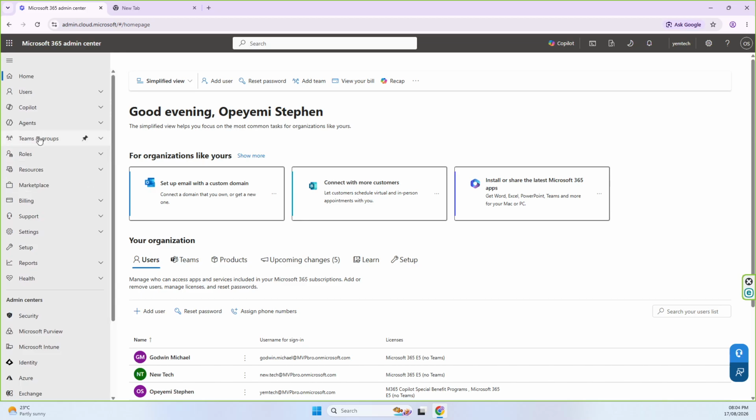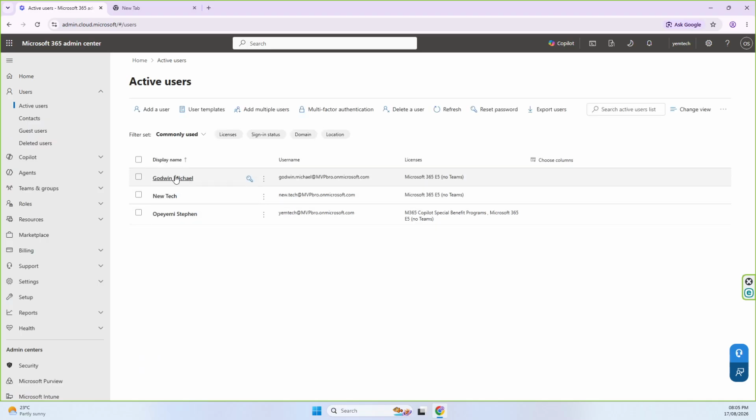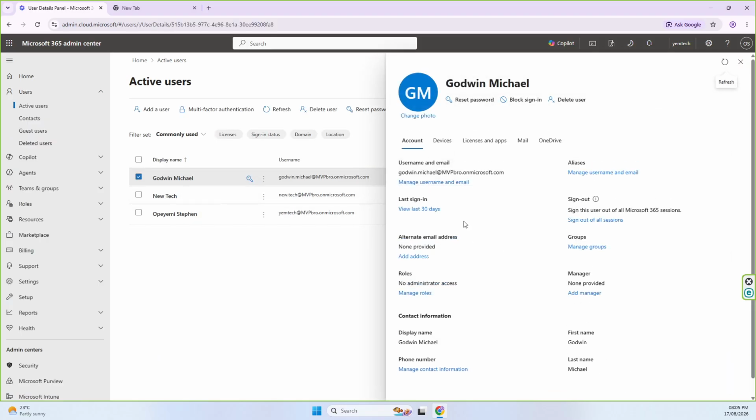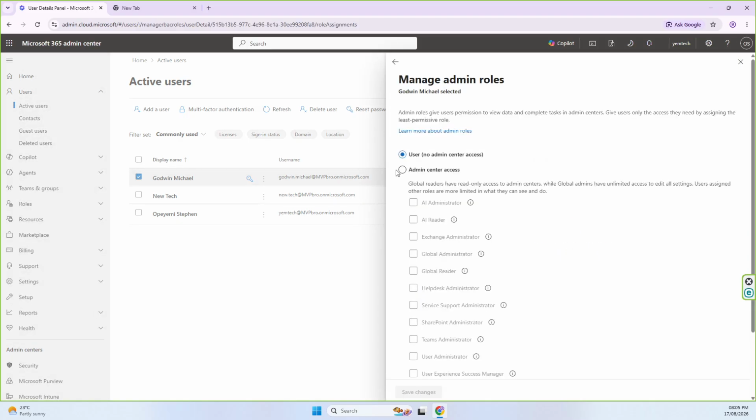So what I need to do is come to my users here, active users. Then I'll go to that user, let's say this Godwin Michael. Now I want to give him the role. I'll click on this place here, and under where you have this role, you assign him the SharePoint administrator role. So I'll come up here and click on admin. For security people, like I said, use Privileged Identity Management to assign that role for them, so that it can be time bound.